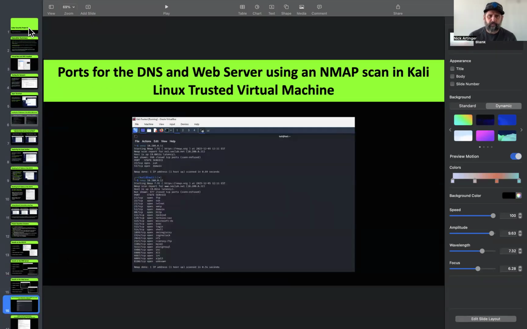And then for question, I think it was seven and eight, ports for the DNS server and the web server using an Nmap scan and the Kali Linux trusted virtual machine. The top ones are going to be the DNS, which is the 22 and the 53 open ports. And then the web server ones are the ones below, 21 all the way down to 8180.